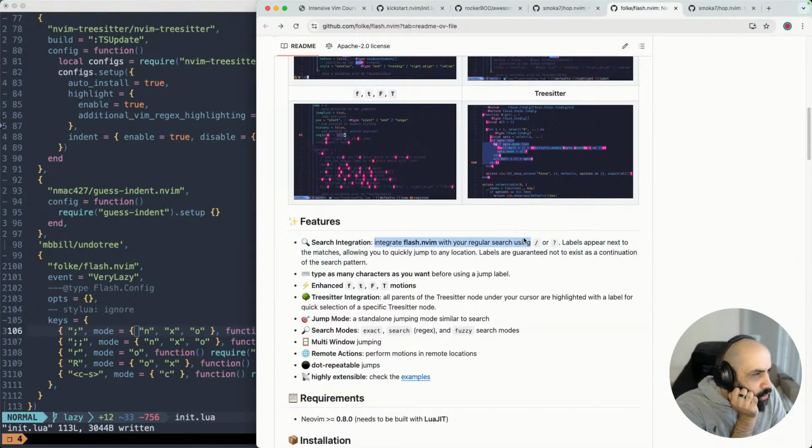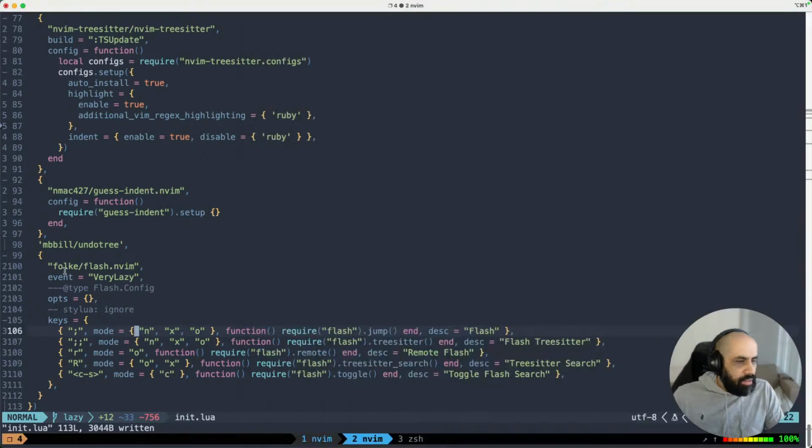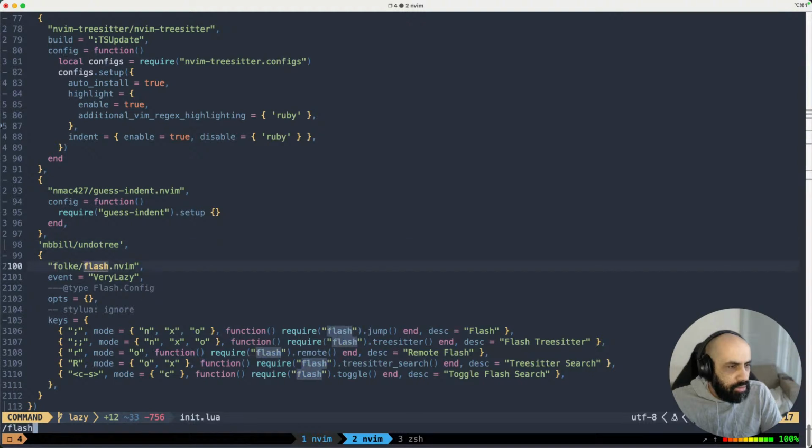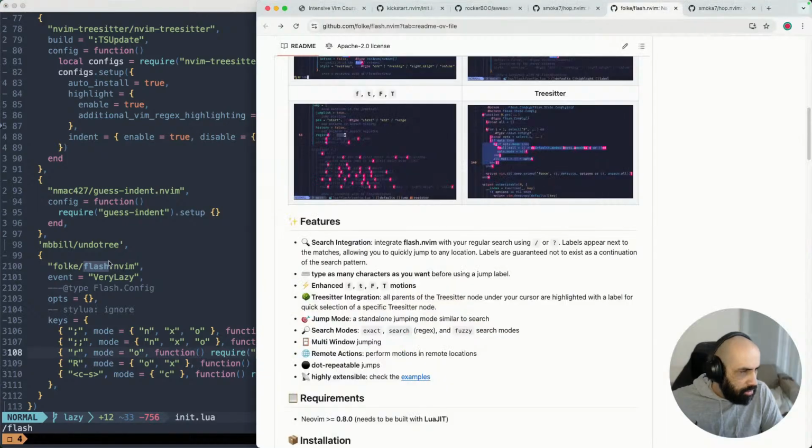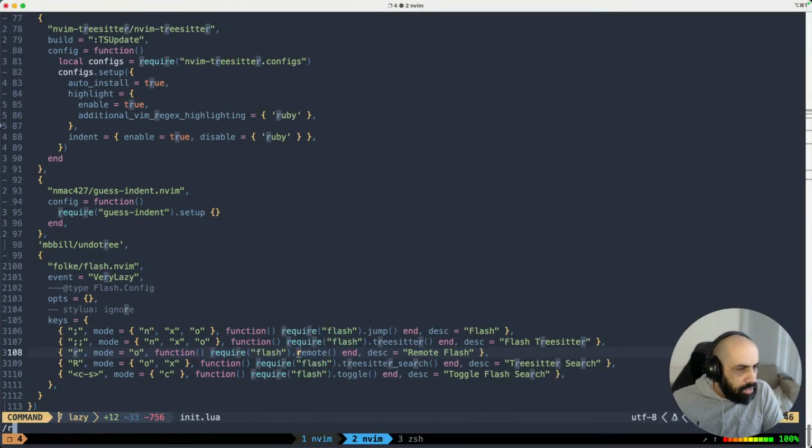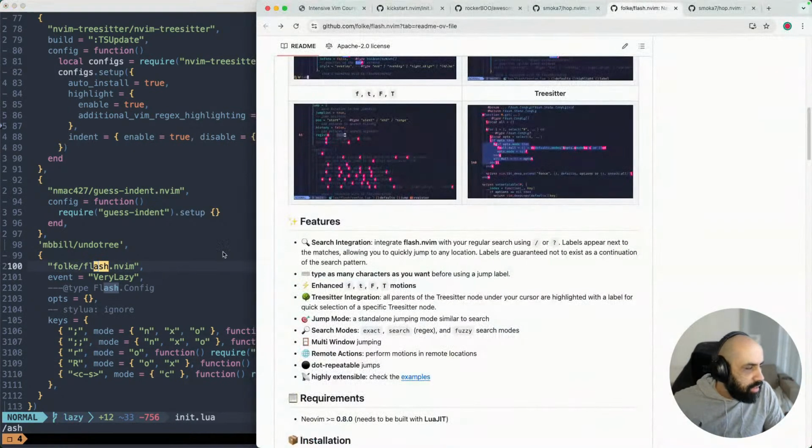Integrate with your regular search. So is that what it is also doing? So if I say /flash, enter, no, it hasn't. But I guess I have the option to /remote /ash. Okay, I don't see the difference there.